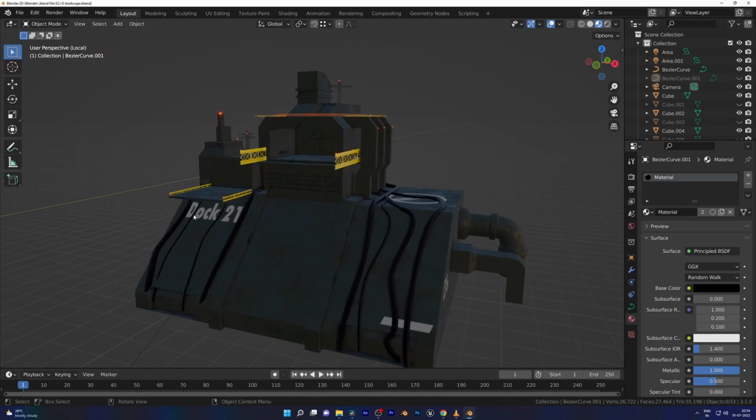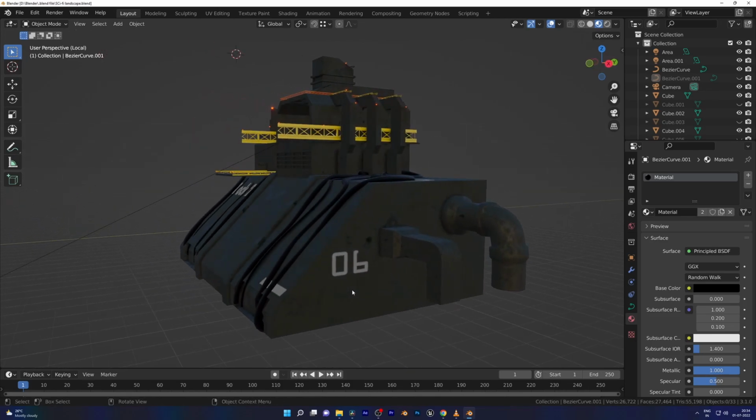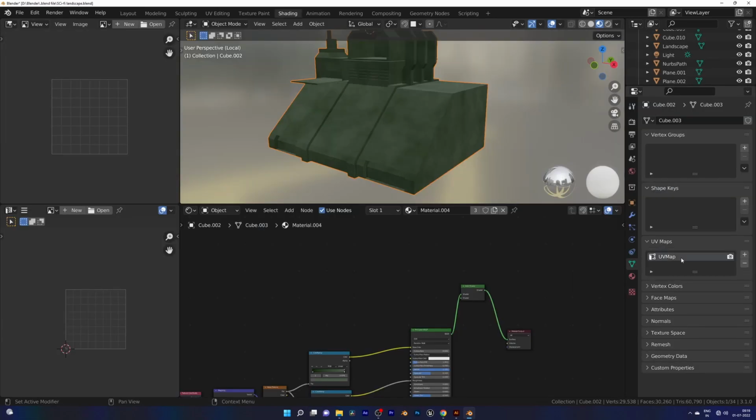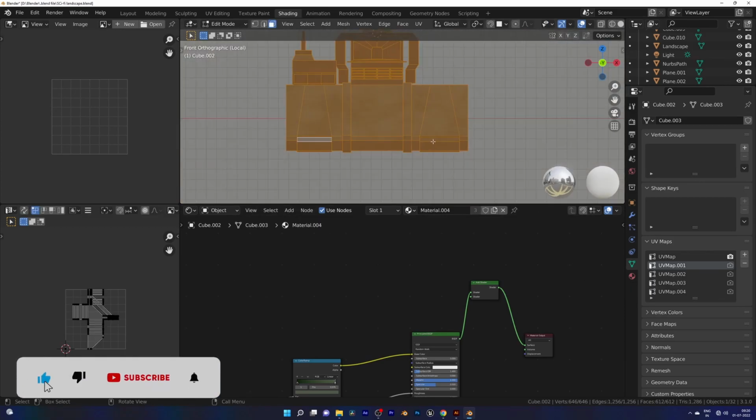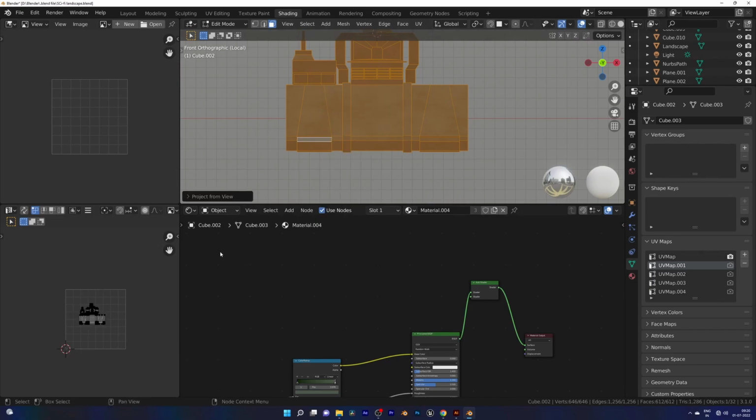I don't know much about UVs, but I know how to add details with UVs. First, you need a bunch of UV maps. You can add as much as you want. Now select any UV map and unwrap your model. We will do project from view.